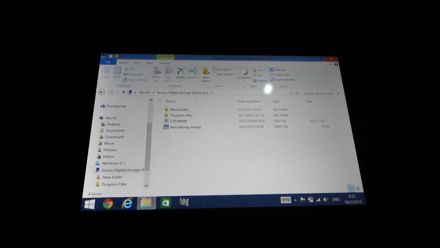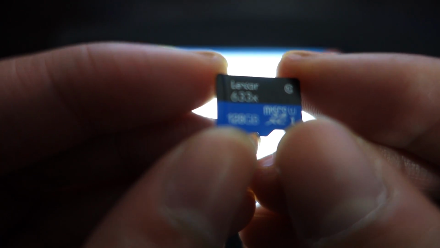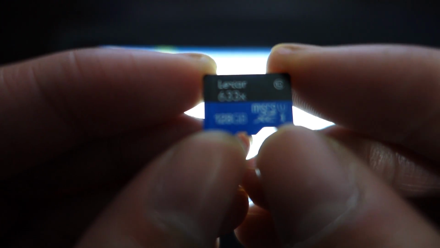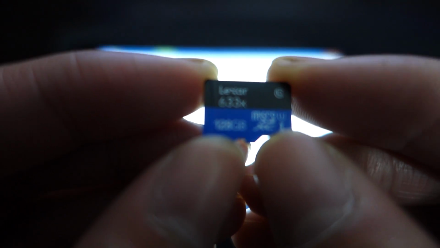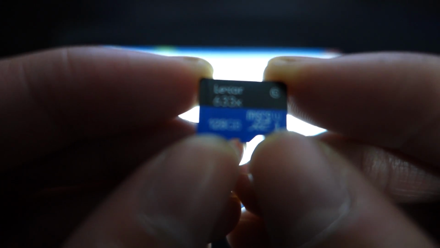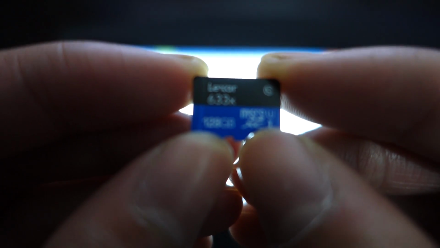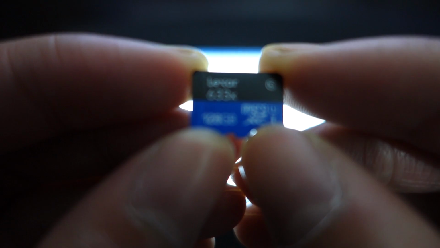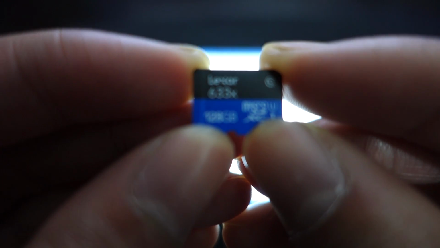In fact, I do have another card with me, which is a blue one. Let's see if you can recognize this card. It is from the brand Lexar. This is their 633X microSD XC card. It is a 128 GB version. It is the fastest and largest microSD XC card money can buy at the moment. It reads up to 95 MB per second and writes up to 40-something MB per second. So it is really fast. And it costs a lot as well.